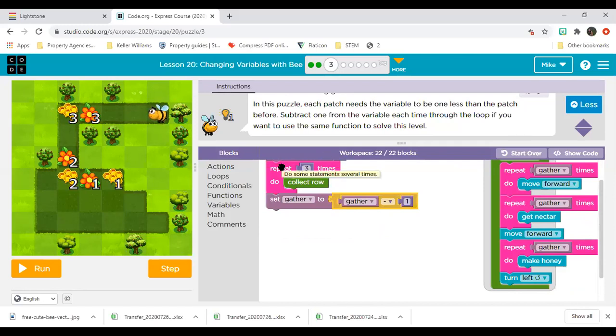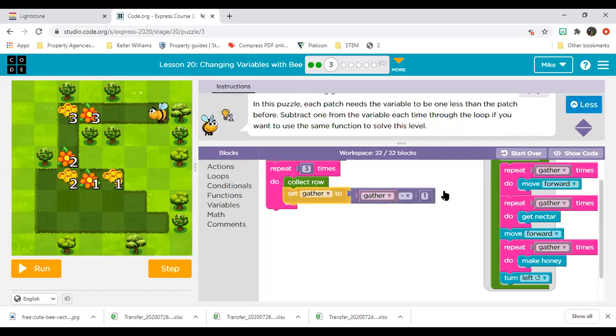And then remember when it repeats again, because now we have repeat 3 times. The third time it repeats, what is going to happen now? Now the gather was 2, so 2 minus 1 is 1. So every time we repeat our code, it minuses 1. So that is why we are going to leave our repeat. And this is our entire code.